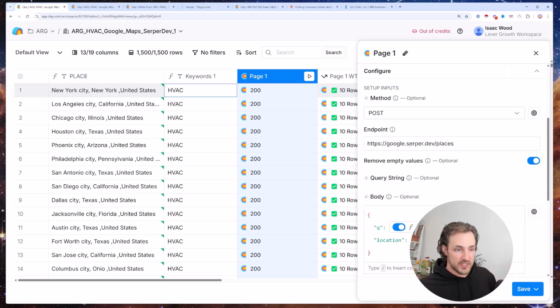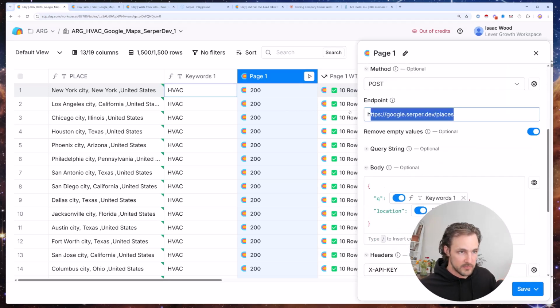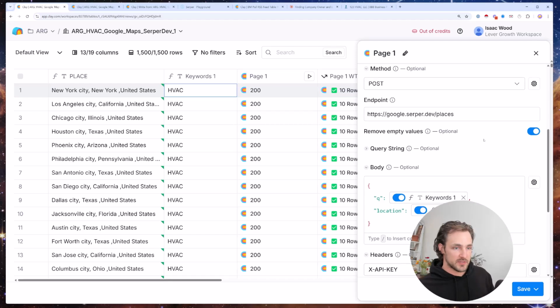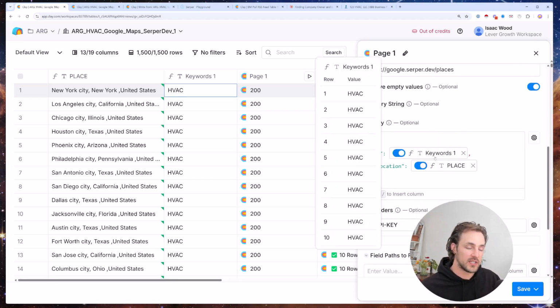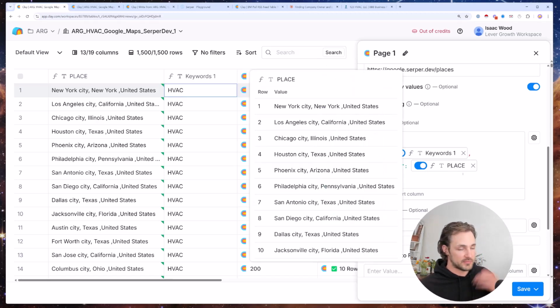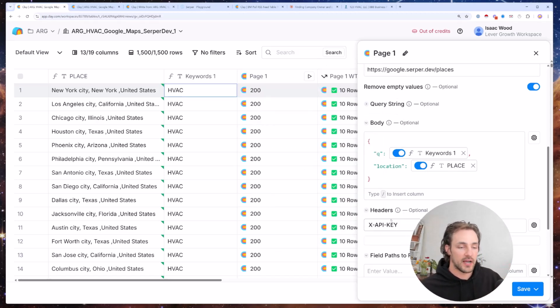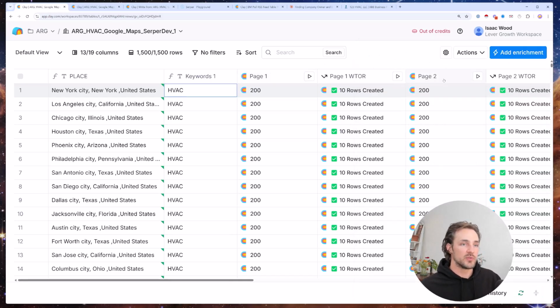So in this particular case, this is our endpoint, google.serper.dev/places. And the body is going to be for this question. We have the keyword, and for the location, we have our place. And so you want to include your API key as always, and then you'll run the column. So you'll see here page 1, page 2, and beyond. This is basically paginating the different searches. So this entire column is page 1 for New York. This row is page 1 for LA, so on and so forth, right?